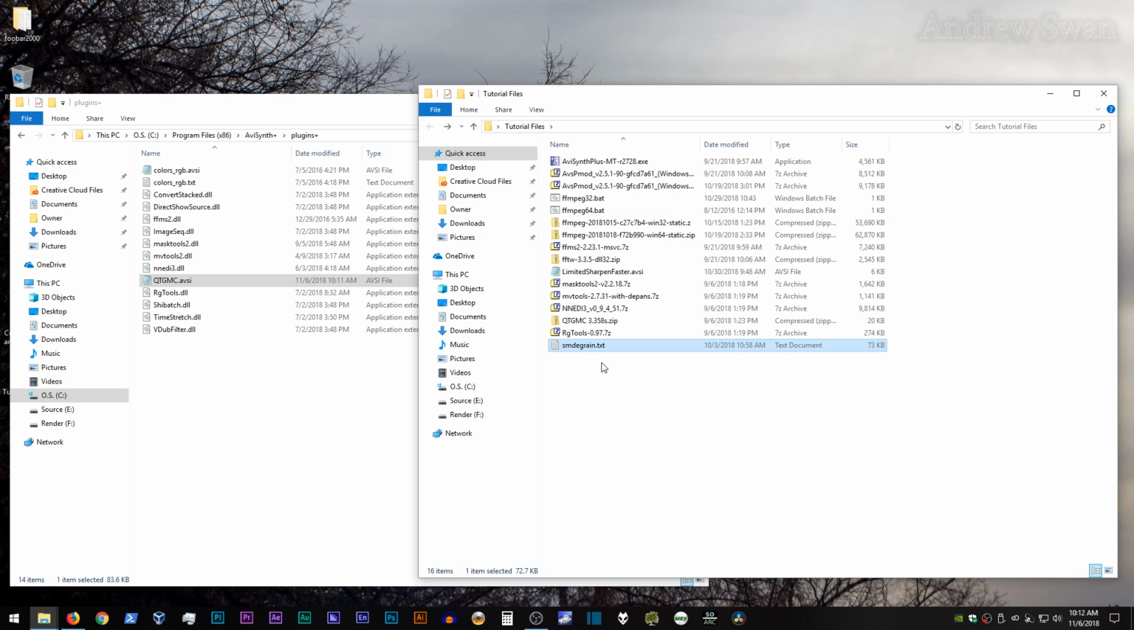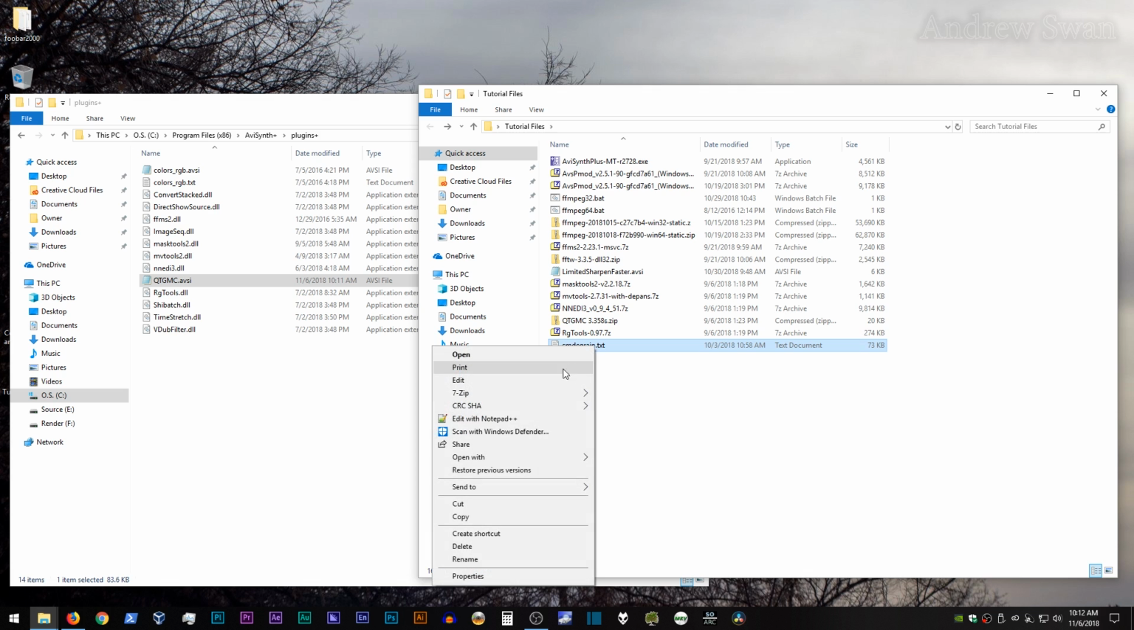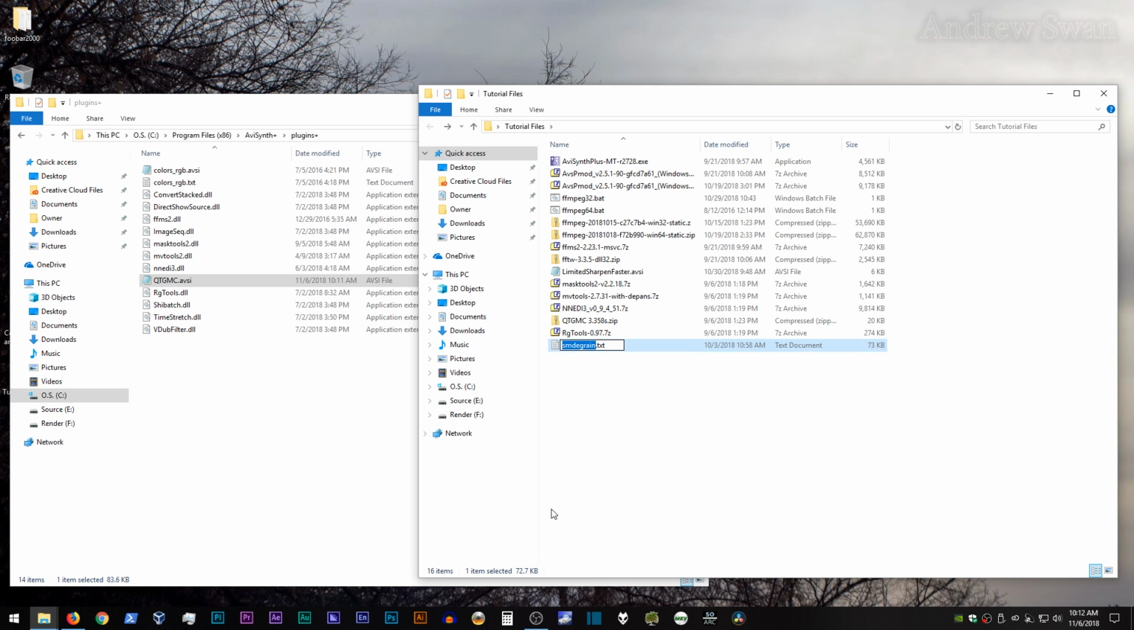Thankfully, .avsi files are just text files with a renamed extension. So to change that into a form that will work for AVISynth, all you got to do is right-click, rename, and change the 3-letter extension to .avsi. If you do not see a 3-letter extension after the end of SMD grain, then that means that you've got hide known file extensions turned on, which I believe is the default in Windows 10. It's easy to fix.